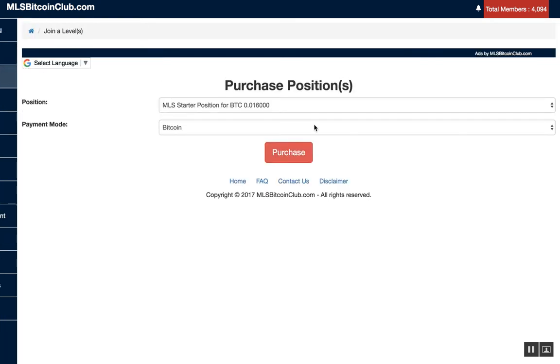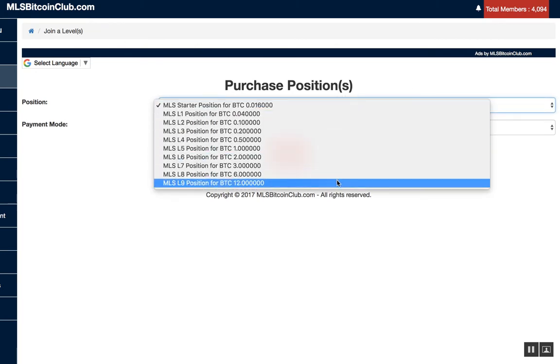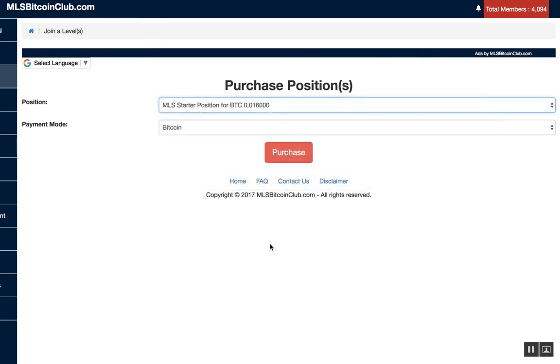And as you see here, it says purchase positions. Right now, I'm already in the system, so I can buy anywhere up to level 9. When you first get started, you're probably going to see the starter and MLS level 1 position. You're not going to see these other positions yet. So those are the positions you need to come in to start as.